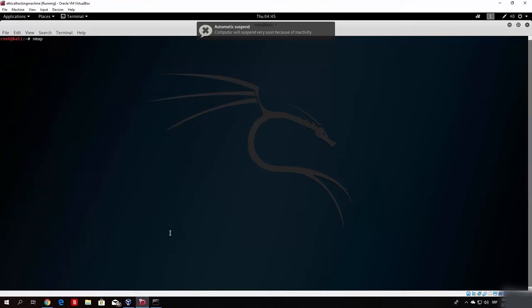Let me type nmap, and then 192.168.1.1/255. And let us put here the capital -F, which stands for doing the scan faster, so we do not waste a lot of time. Let me press enter right here.